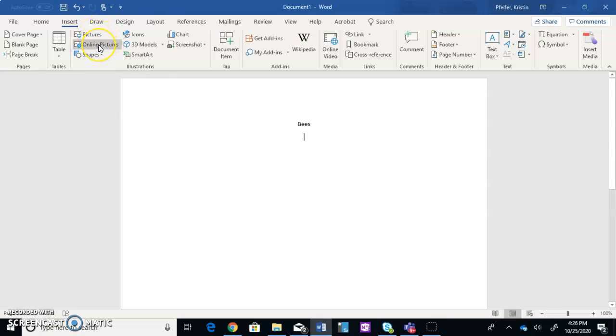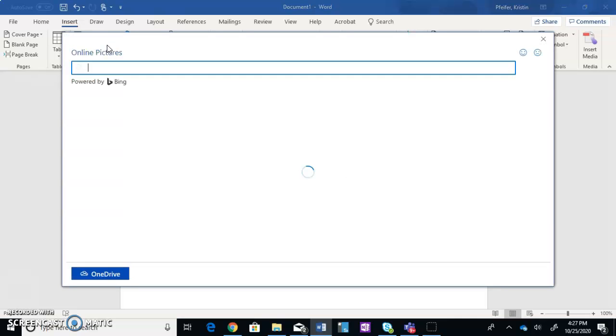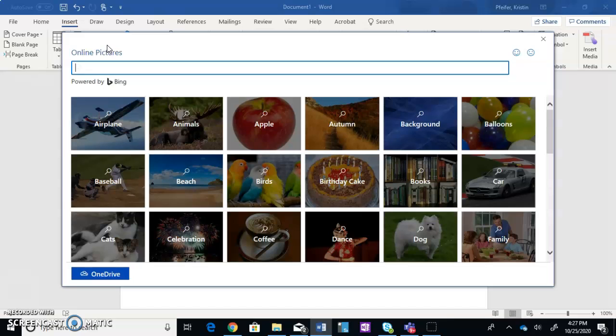For the most part, Online Pictures is the way that you're going to go about inserting that image. If you click Online Pictures, it'll take you to a Bing search bar. The one thing that I really like about this is that it'll search for these images in the Creative Commons. And what that means is that you can use any of these images without infringing upon copyright laws.